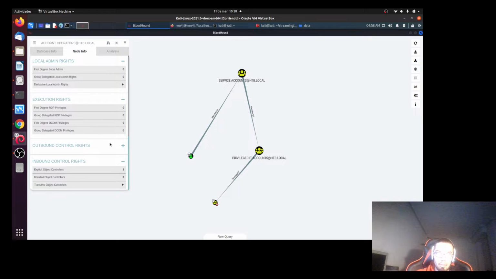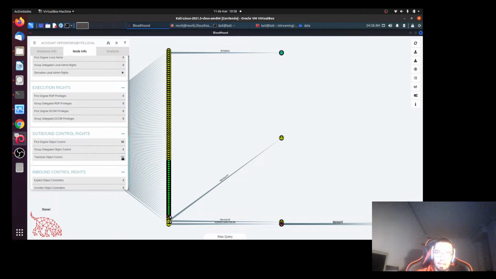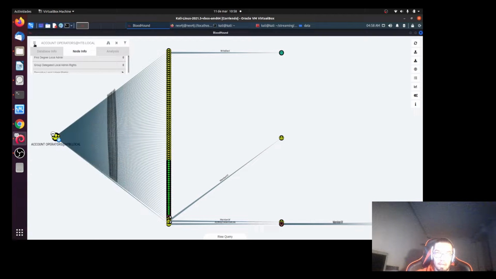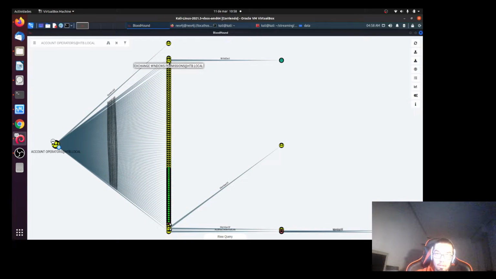The meaning of outbound control rights is: what the users that belong to this account can do or perform, what capabilities it has at the operating system. So this is very good, because let us enter privileges on the Exchange Windows Permissions group. Yeah, this is our target.